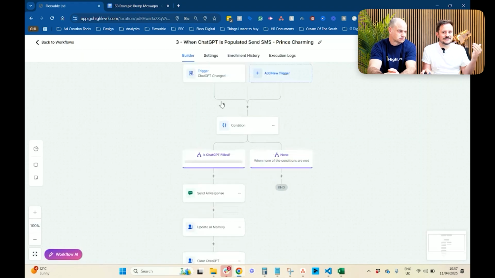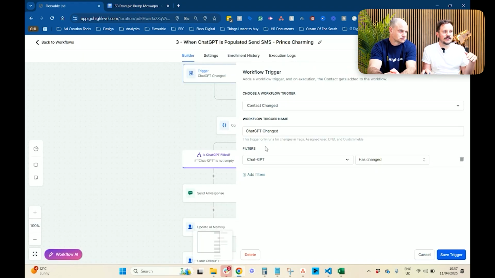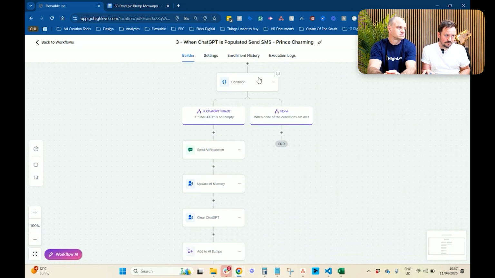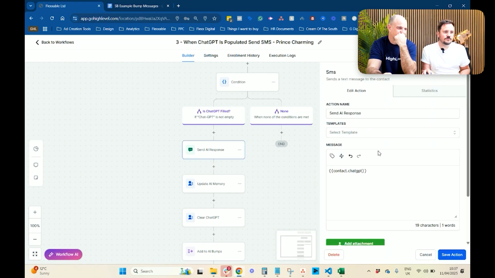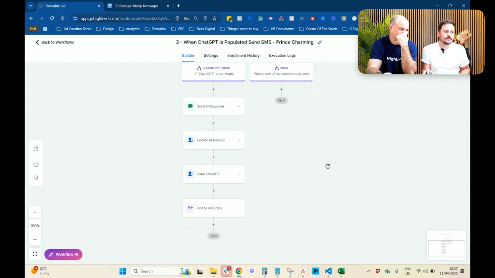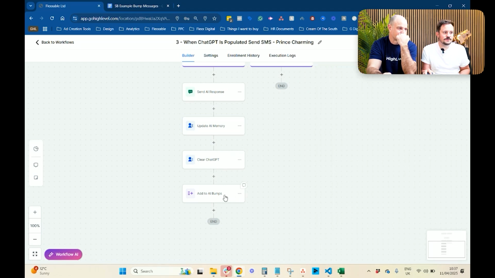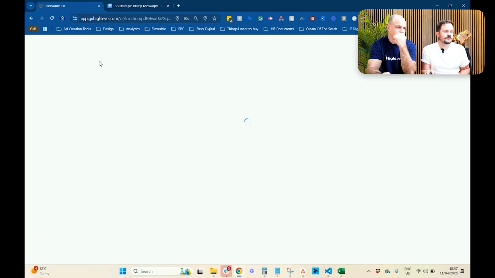As soon as ChatGPT responds, it will populate the ChatGPT custom field, which again, I'll show you how we build tomorrow. Once that's done, we have a little condition that checks if it's empty or not. If it's been filled rather than cleared, it's going to go down this route, and we're going to send the AI response via the custom field that's been populated by ChatGPT. We're going to update the chat history with ChatGPT's response. We're going to then clear ChatGPT, and we're going to add them to the AI bumps.